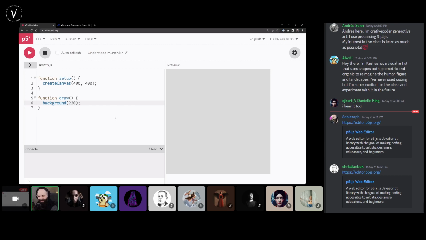Big applause. It's exactly that. Spot on. So we have this instruction here that says create canvas. It's pretty explicit. It's creating the canvas. That's the space on the screen in which we're going to draw stuff. And as Christian was saying, those are the dimensions, precisely 400 by 400 pixels.